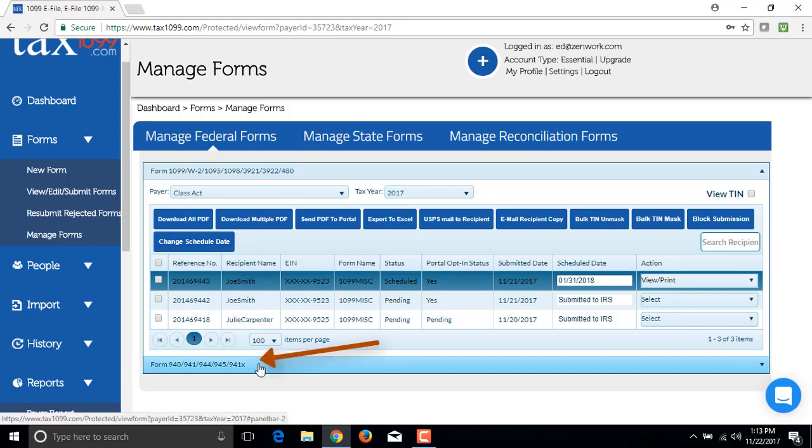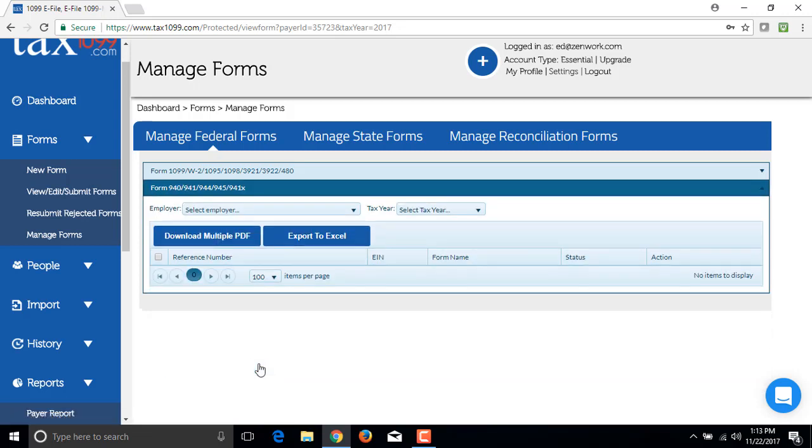The 940-941 series of forms are also available to review on this page. Just open the area on the screen relating to those forms to see any submitted form you have processed already. There is a lot going on in this area because you may need to perform many actions on the processed forms. Tax 1099 gives you the flexibility to do these tasks right in the system.